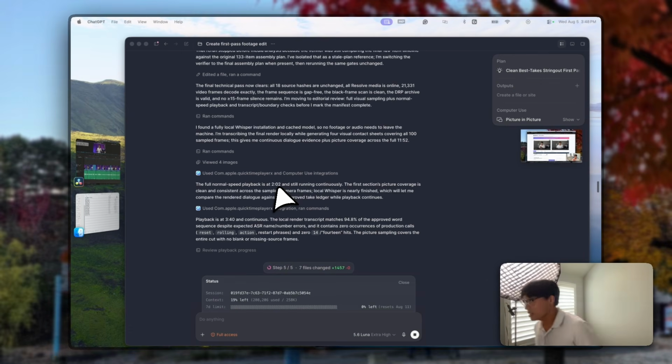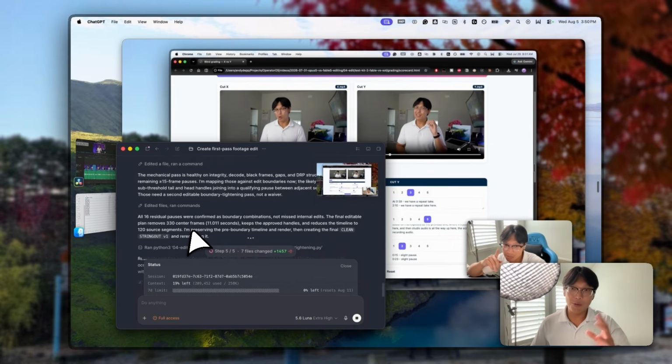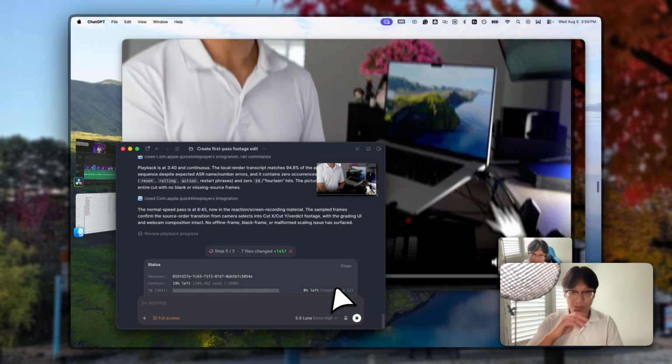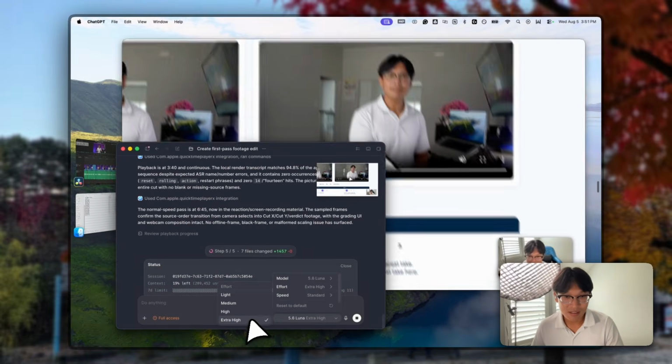So what is happening is, I think ChatGPT is watching through the whole entire video. It's like scanning through. It is self-verifying and making sure. Honestly, I have never used 5.6 Luna like this until I saw that on X.